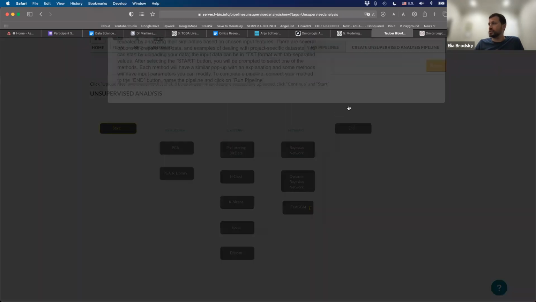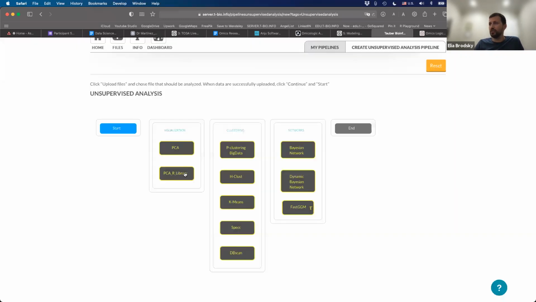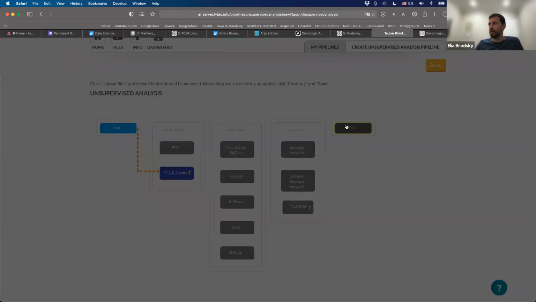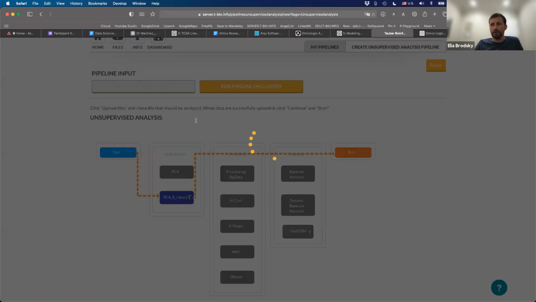Now, what is principal component analysis? I'm sure that many of you already know principal component analysis and what it does, but for those of you that are maybe new to this, I will just briefly explain.